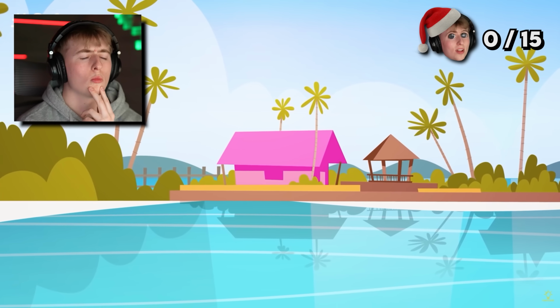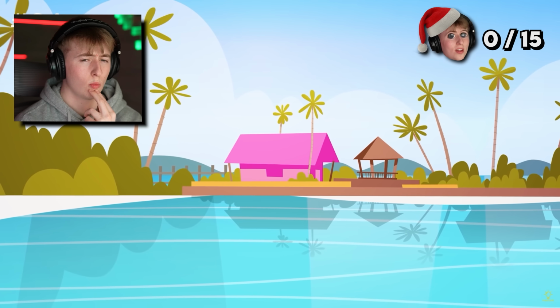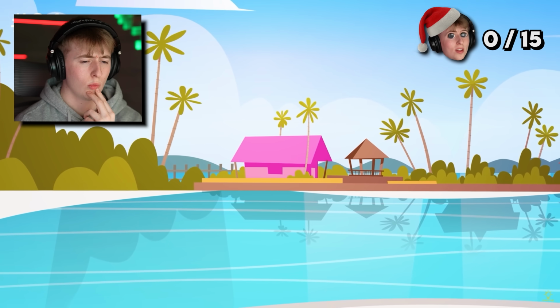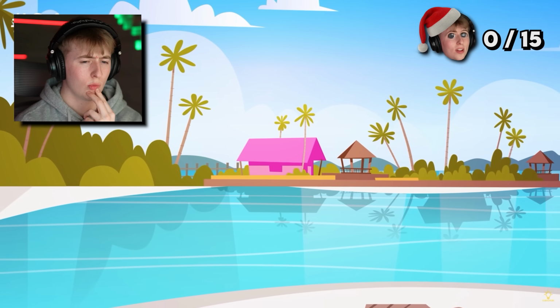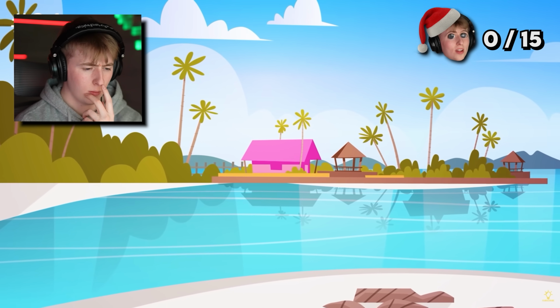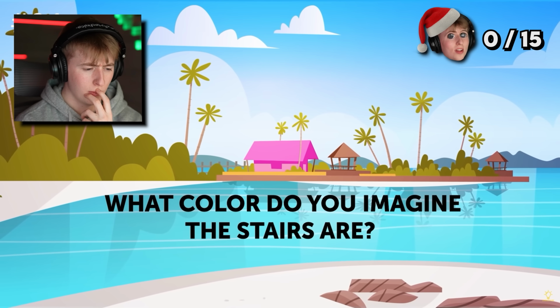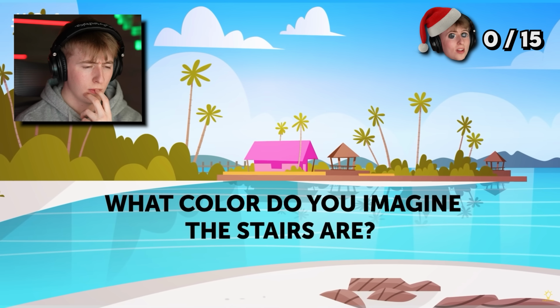What color do you imagine the stairs are? Pink. Okay, let me re-listen to this question again, because I feel like the wording in the question is trickery. Mrs. Brownie, despite her name, loves the color pink. Her bungalow is decorated entirely in the bubblegum color. Pink carpet, furniture, curtains, even the walls are pink. So what color do you imagine the stairs are?